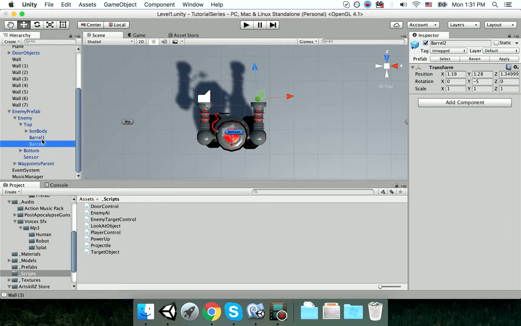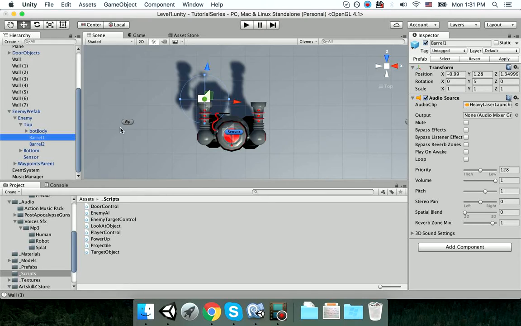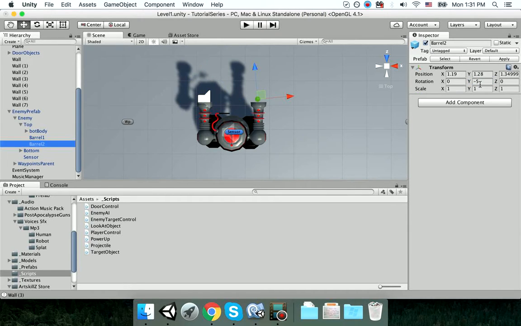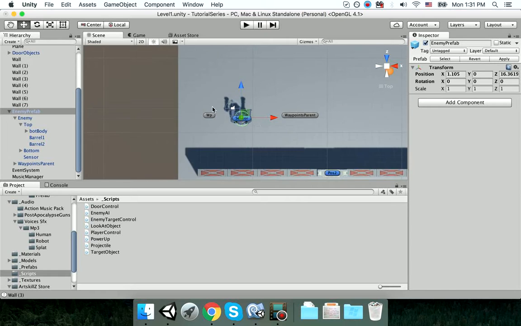Now, another thing I did in this part is I went to the barrels of the robot and I slightly rotated them. So for the barrel 1, the Y angle is going to be 5. For the barrel 2, it's -5. So he shoots a little bit more accurate this way. And just apply these changes.